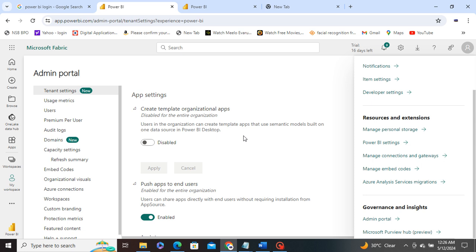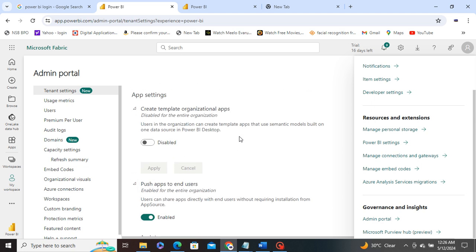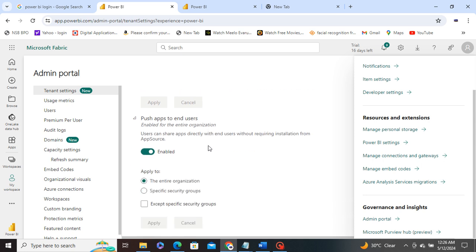Disabled for the entire organization. Users in the organization can create template apps that use semantic models built on one data source in Power BI Desktop. Disabled.